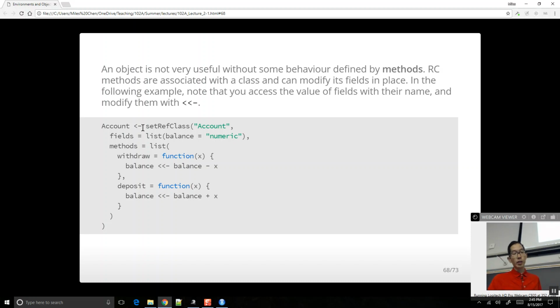So here, our reference class is an account with the value balance, and inside the account, I am creating a list of methods which has two functions, okay? Two methods, the withdraw method and the deposit method. Withdraw will just take the balance and subtract x from it. Deposit will take the balance and add x to it. Now notice we are using the super assignment here. This is one of the few times where super assignment is used properly and is what you do.